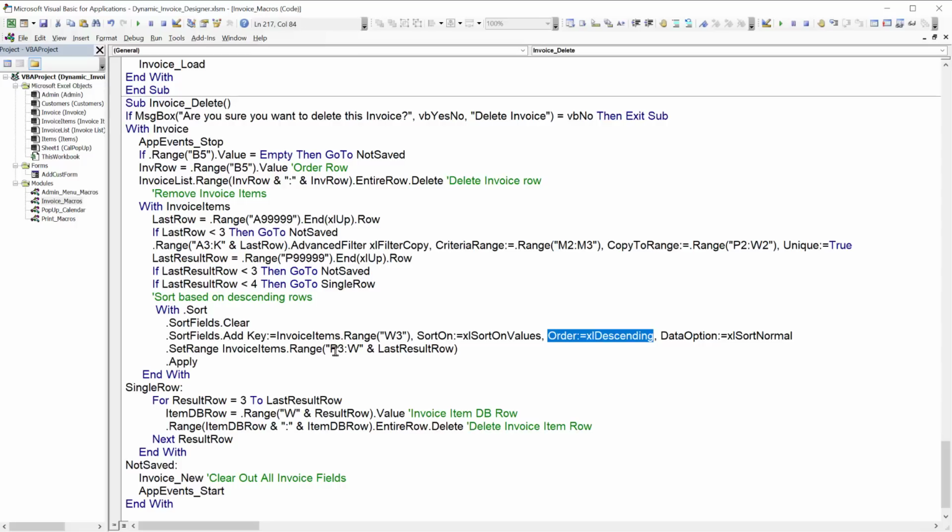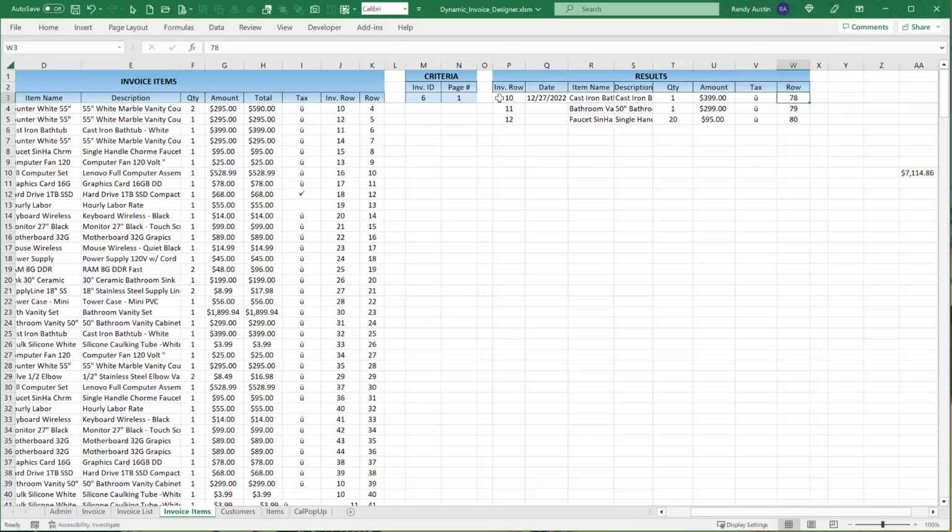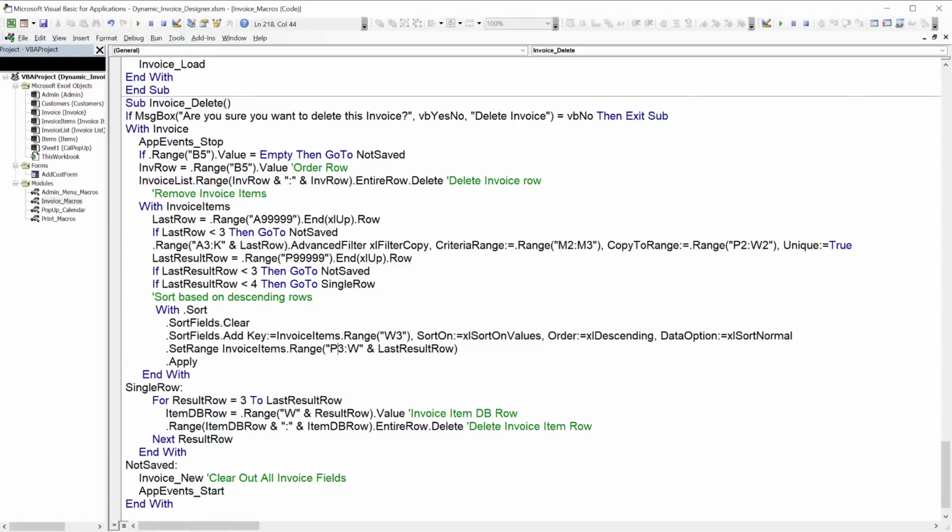Our range is going to be from P3 through W in the last results row. That sets the range all the way from P3 all the way through W and down here. That's the area that I want to be sorted. And the last thing is we're simply going to apply that sort.